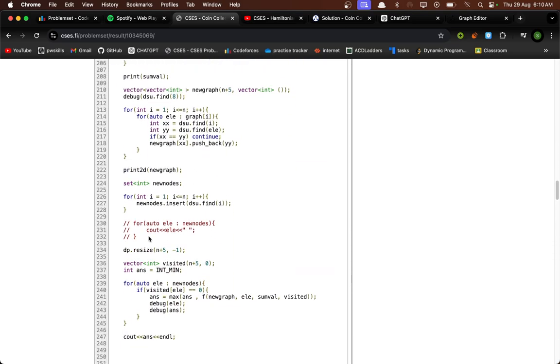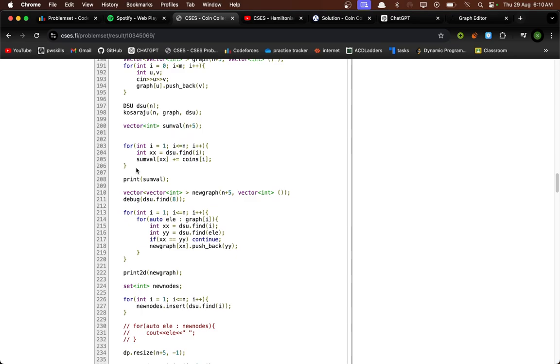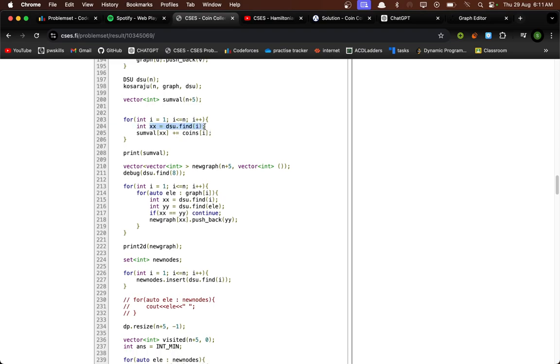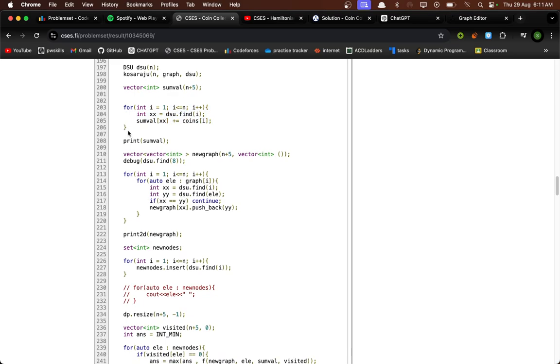Okay, so after doing this Kosaraju's thing, I will get all my nodes in a strongly connected component represented by a single node. Now I also have to sum up all the values. Like if there are two nodes in a strongly connected component, then when I am representing those two nodes by only a single node, I have to make sure that the value of that single node, the number of coins in that single node, is the sum of the coins of all the nodes. So I am traversing the graph, finding the parent of every node, and incrementing the value of the parent by the number of coins that node contains. So by doing this, I will have the sum of all the coins in just a single node.